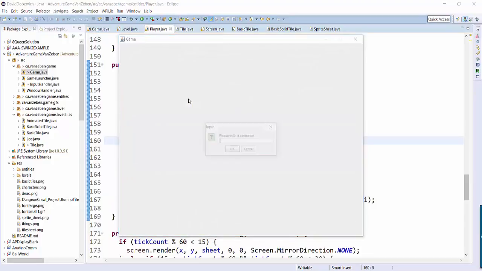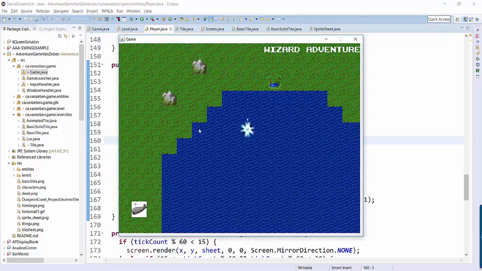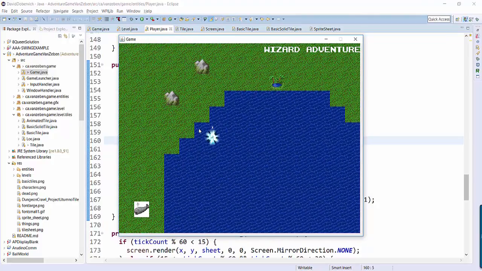So now when I run it again, he's a normal wizard until he gets onto water, and now he looks like a star.